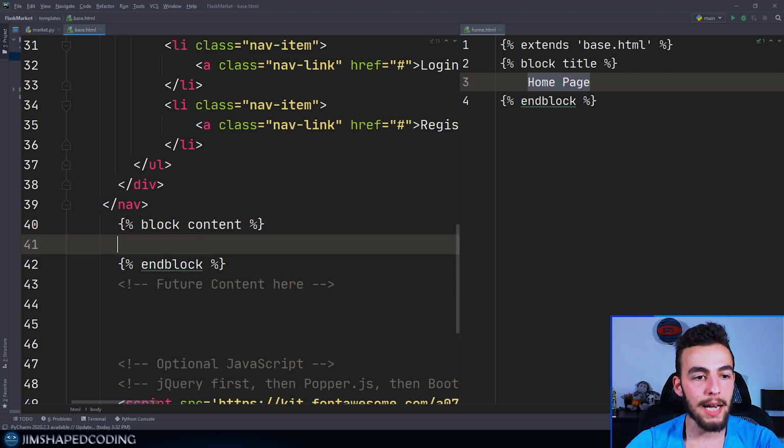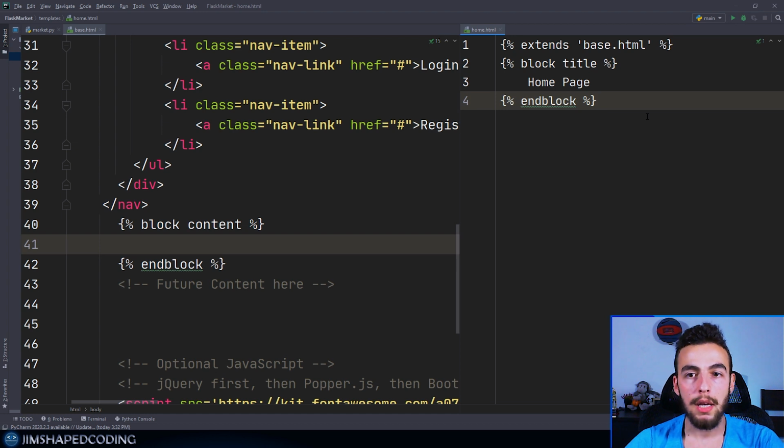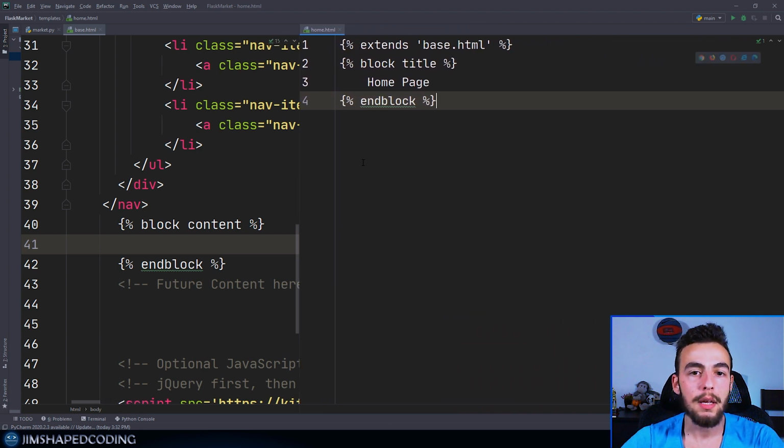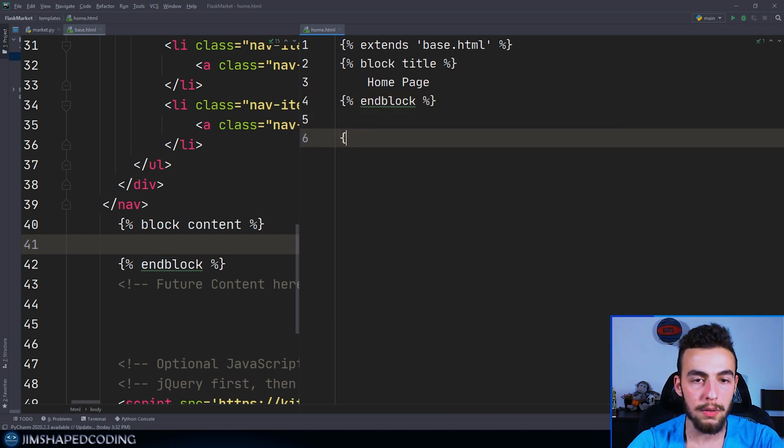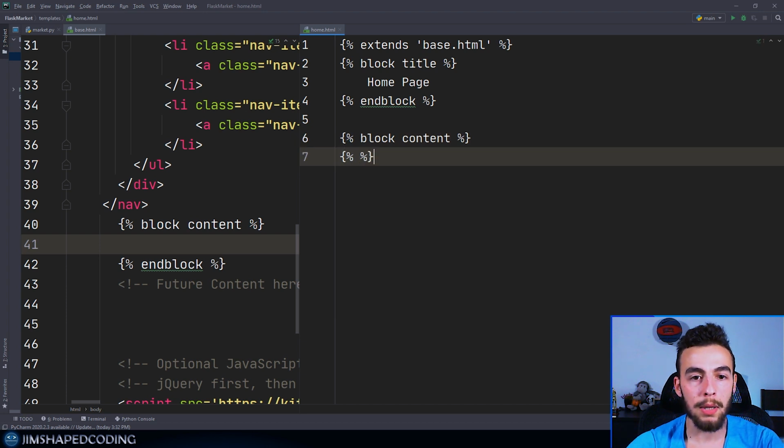And once I have done that, we can basically go back to our home.html and try to call this content block again and write whatever that we want to write to display it inside our homepage. So I'm going to go back to my home.html again and I'm going to use the block content. And then I will close our block by simply saying end block. And now we can write a text like this is our content for the home page.